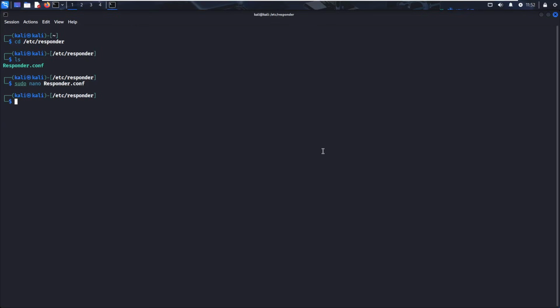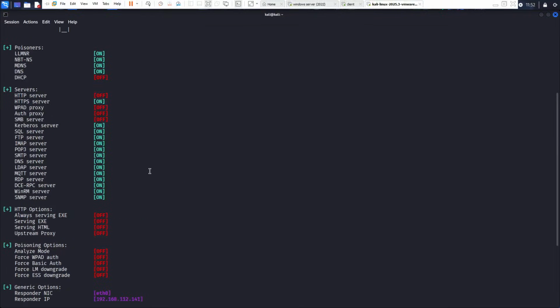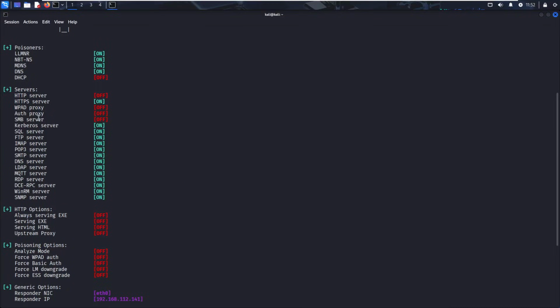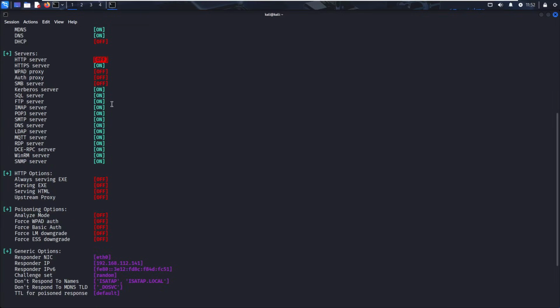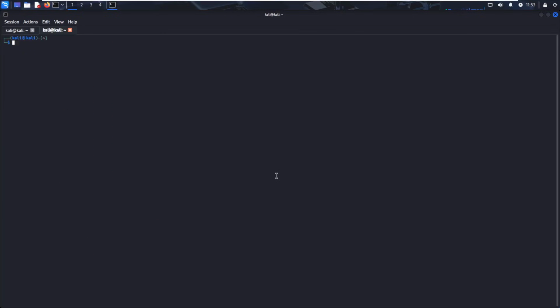See, just type cd, and first of all you need to start your Responder. Just type eth0 and start your Responder. Now if you focus, you see here in the server list, SMB is off and HTTP is also off, because this process is done by our Impacket scripts. Let me show you those scripts as well. Just type impacket here.